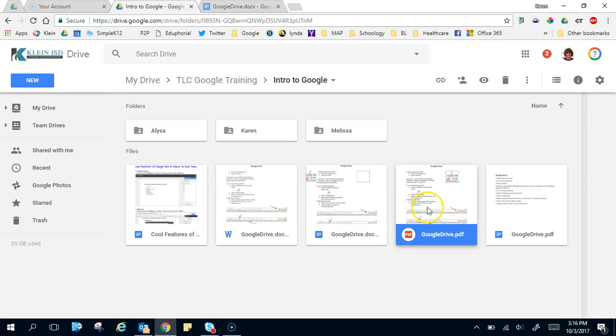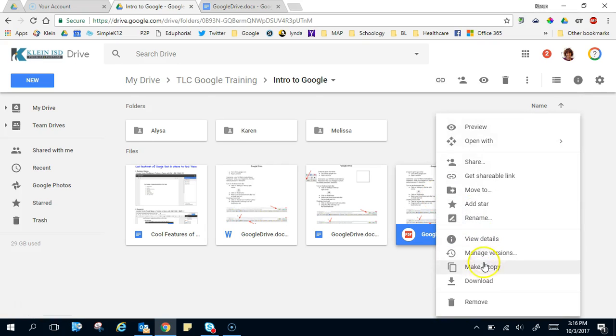I can always click on one. I'm going to right click on this, and you notice that I have a choice to download it down to my computer out of Google Drive.